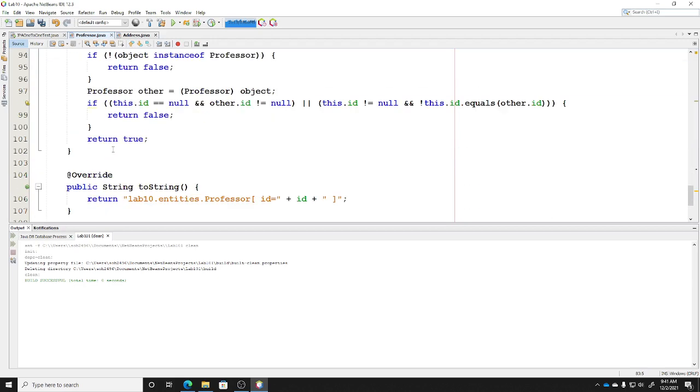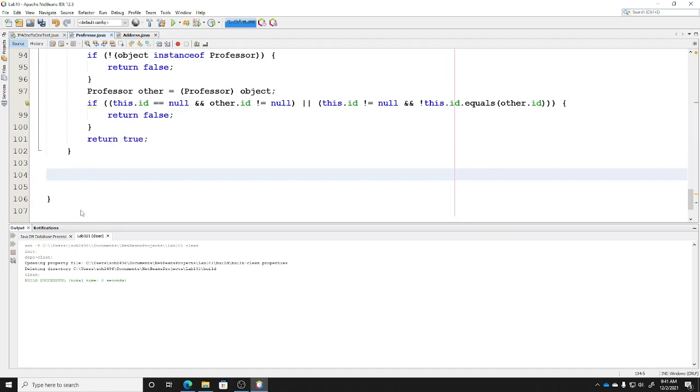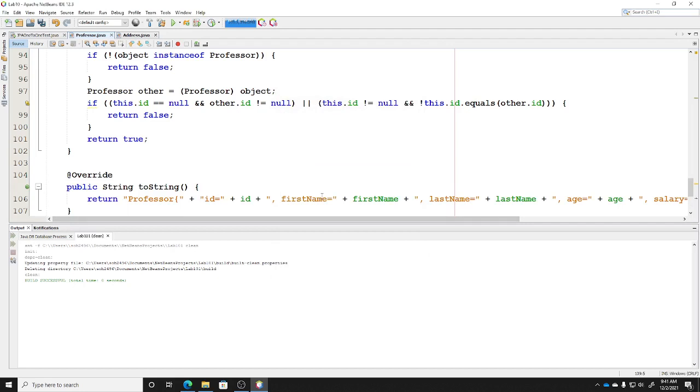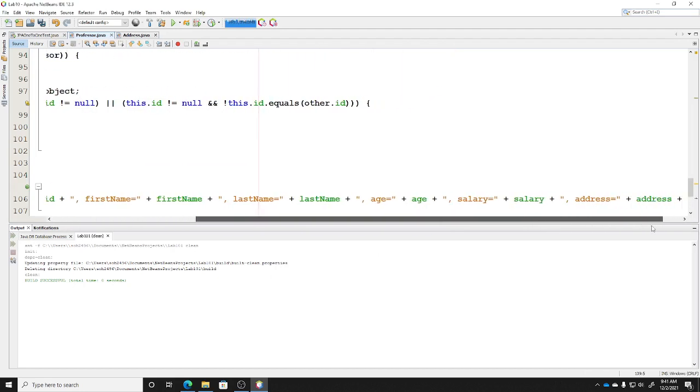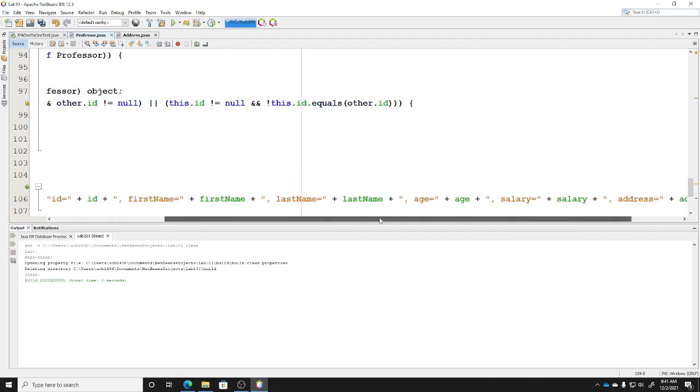I'm also going to update the toString. That's why I recently deleted it, because once I select toString directly in Insert Code, I can get all the details. Generate. Now it will print the first name of the professor, last name, age, salary, and address, everything. Just address means it will print the whole address object.